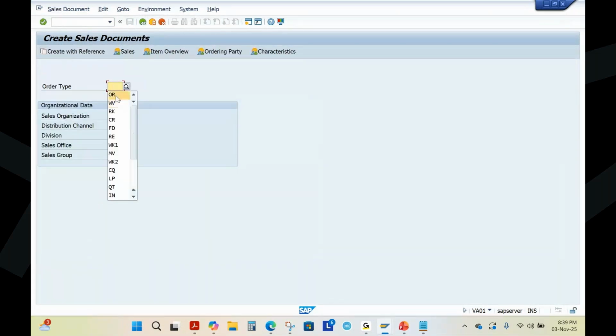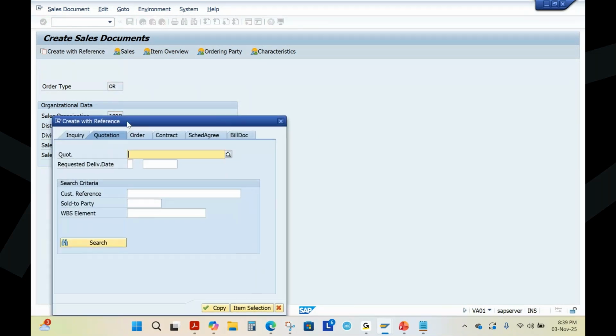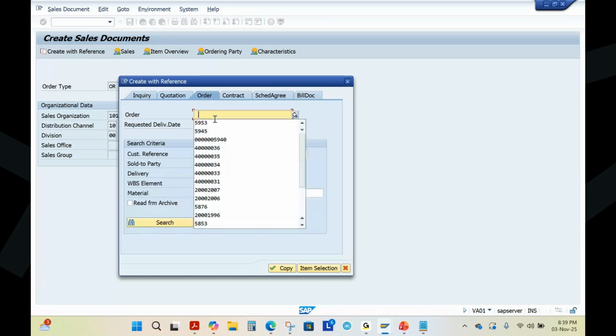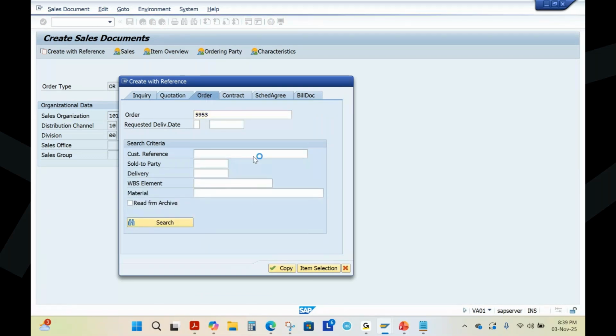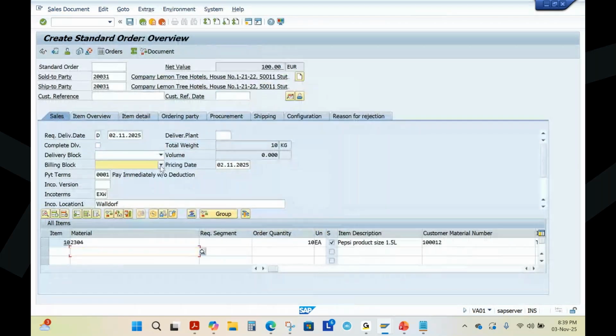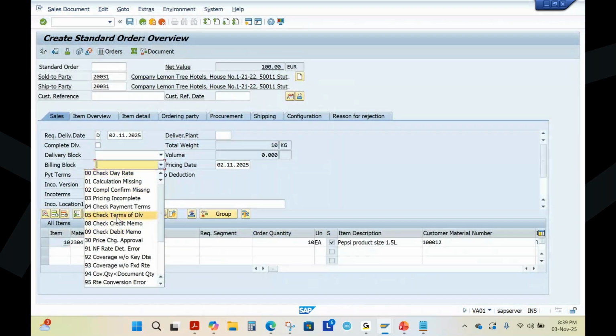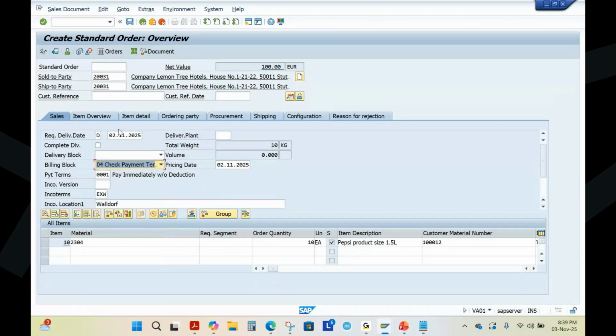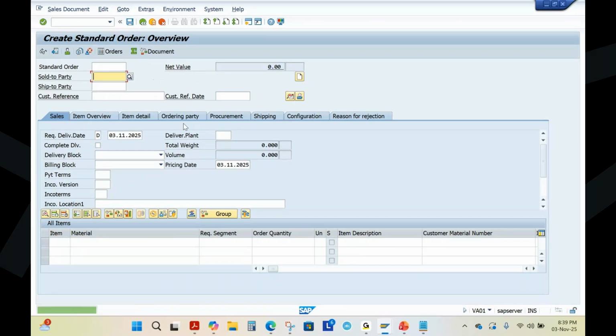Let me quickly create a sales order. I'll create it with reference, just to save time, using the earlier orders. Copy. So what I will do, I'll just put a billing block here, some billing block. Now I'm creating the sales order.